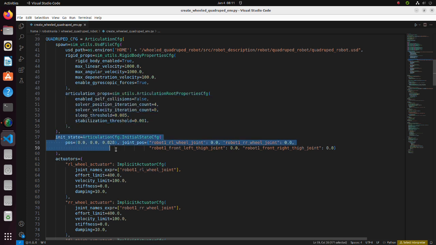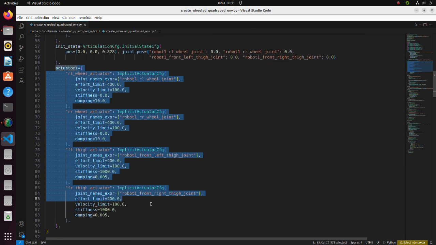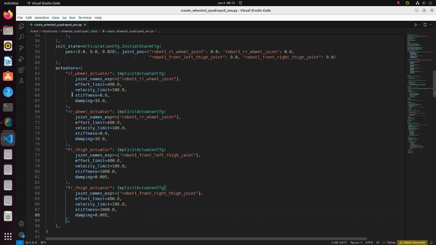In this part, the initial position of the robot and initial positions of the joints are specified. Note that the initial position of the robot is set so that at the beginning of the episode robot wheels touch the ground. In this part, actuator properties for each joint are specified. As I mentioned previously, properties for position-controlled joints and velocity-controlled joints should be different.